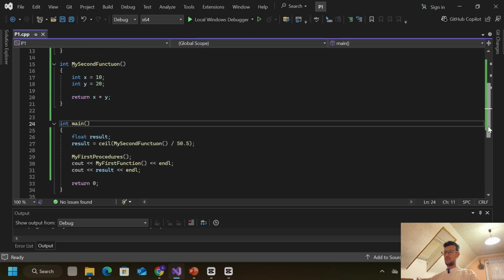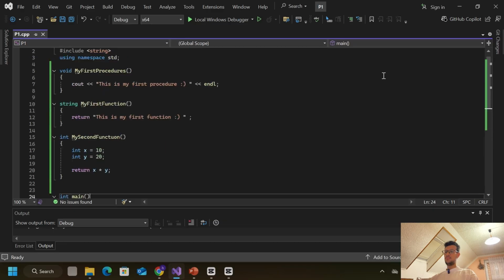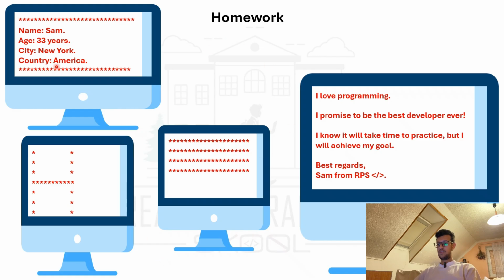So now let's get back to our slides. We have an easy homework. All right, this is our homework. I want you to try to program printing for me card information, with some lines of stars before each line, and these sentences. All these homeworks, I want you to write them by using procedures.